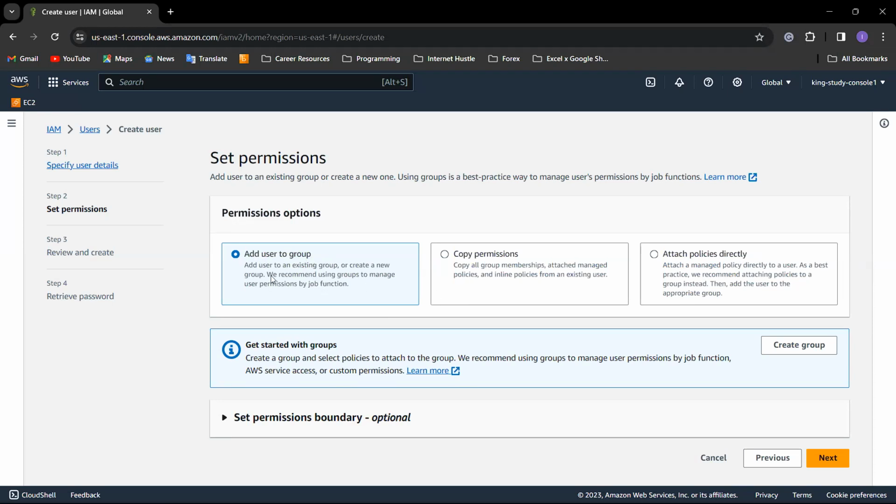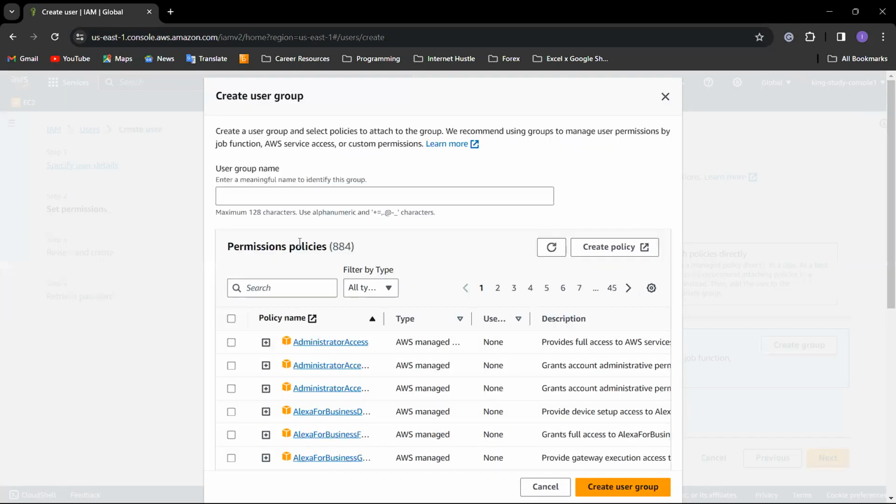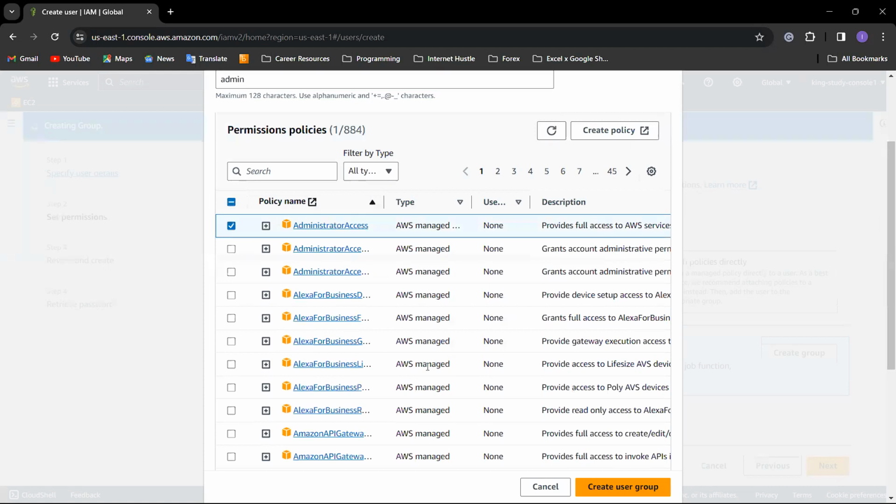Since we don't have any group, we'll create a group. So we'll go to create group, and for the group name, I'll use the generic name admin. The permission that I'll give to this user, let me see, I think administrator access. So I'll just select administrator access. Great. And then I'll now create the user group.